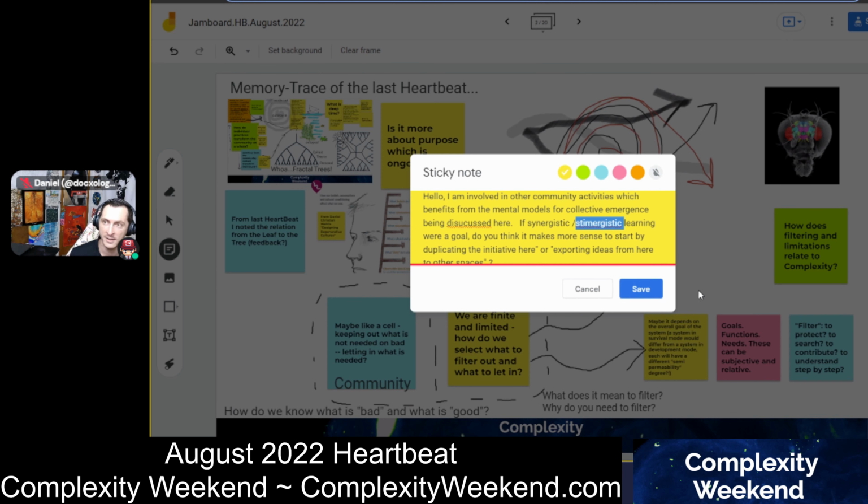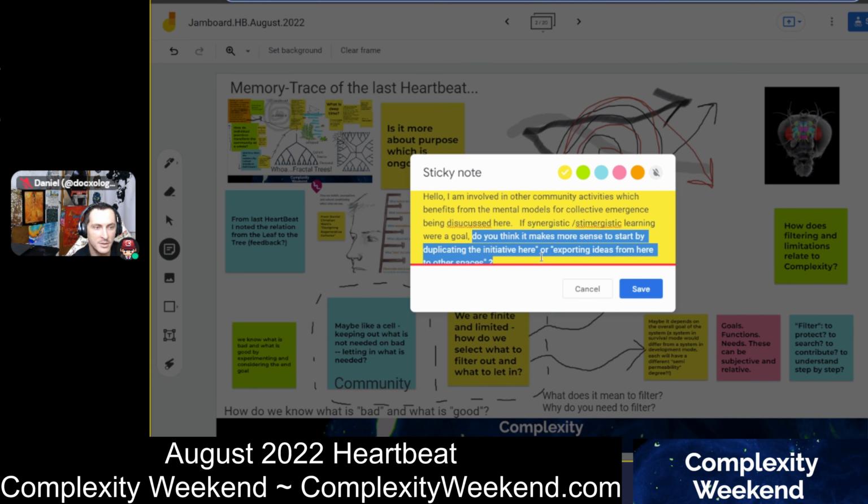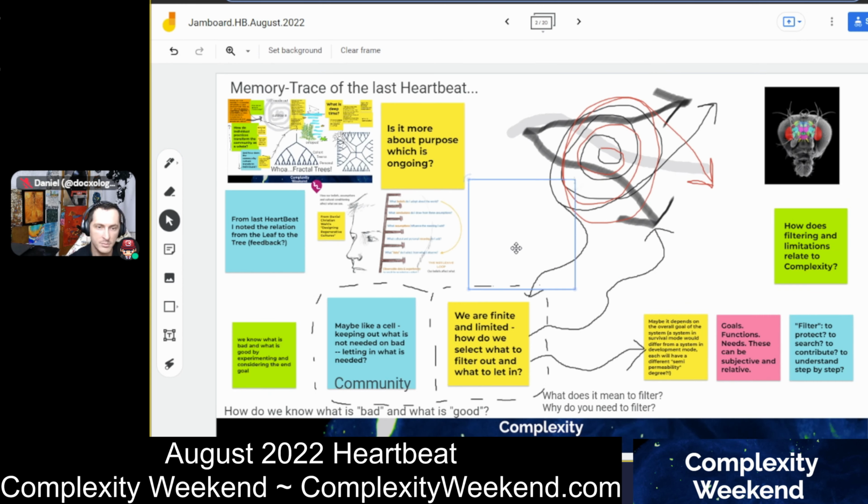People are modifying our digital niche, adding insightful comments, things that are presenting themselves in the attention of diverse participants. And then we continue to build on what each other have added. "So if synergistic, stigmergic learning were a goal, do you think it makes more sense to start by duplicating the initiative here or exporting the ideas from here to other spaces?" Oh, looks like it moved, but great comment. Not for me to even say or know.